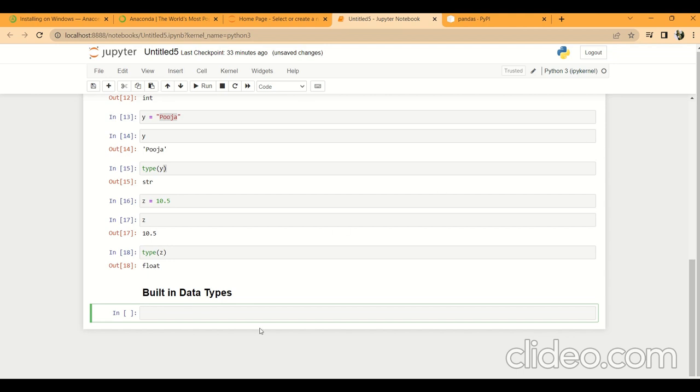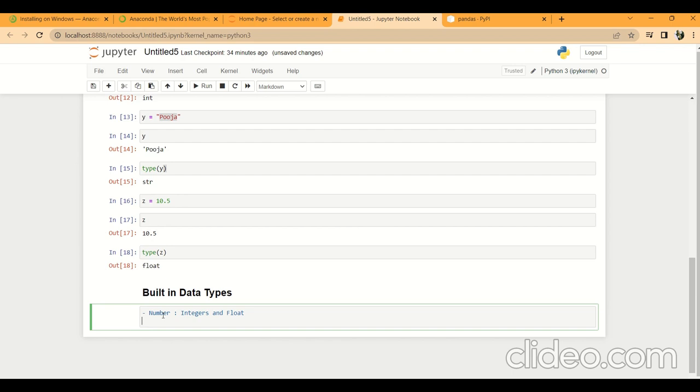So first we can take numbers. There are two main types of numbers in Python. One is integers and the other is floating points, integers and float. We also have complex numbers, and we are going to talk about some common built-in data types, not all.